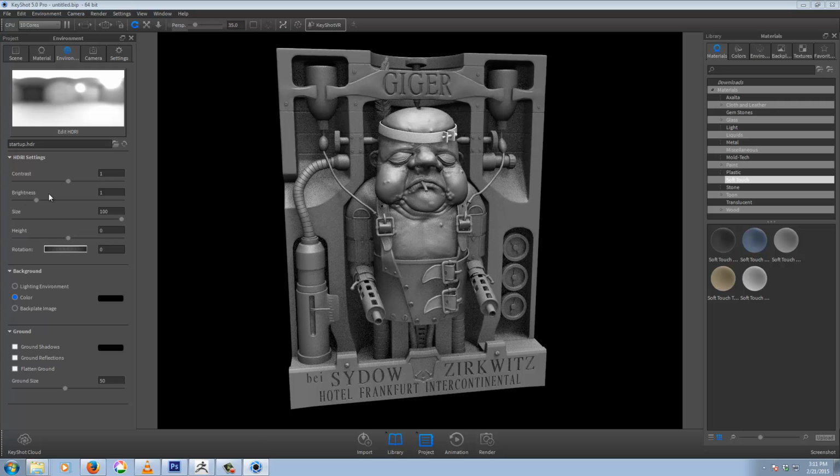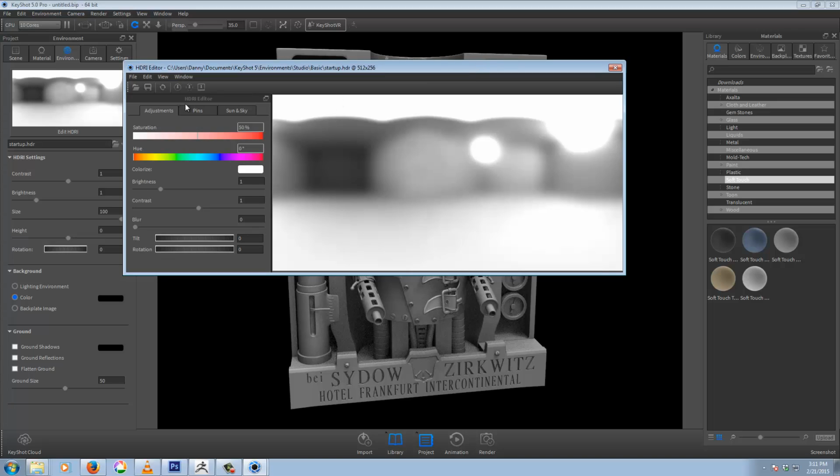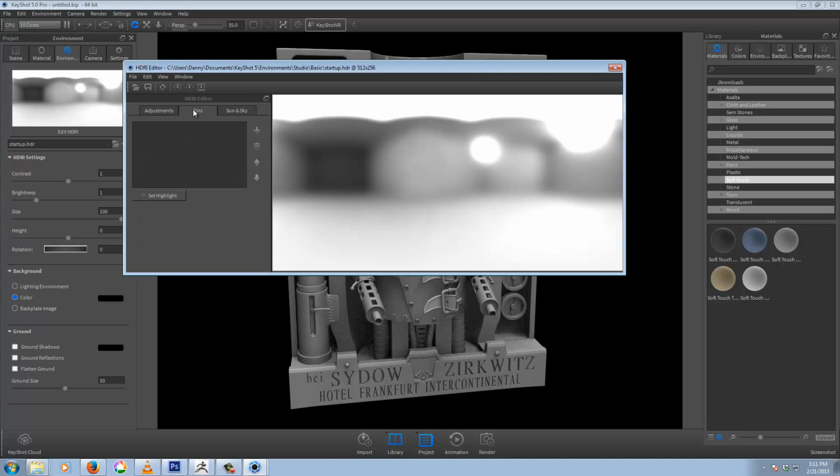Right, so that's the basics of that. You can also, it's a handy feature, use it now and again I suppose, but if you click here and edit HDRI, just drag it across. You can add pins, you can add a sun and sky, so it's like a really basic editing or creation tool for custom environment backgrounds.